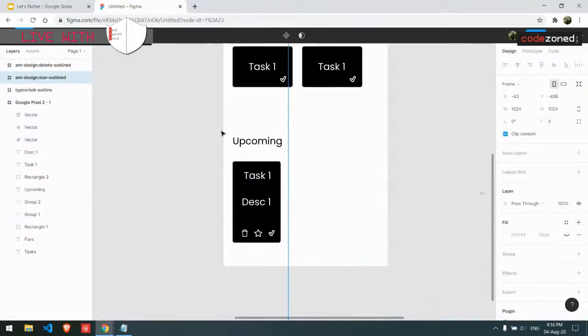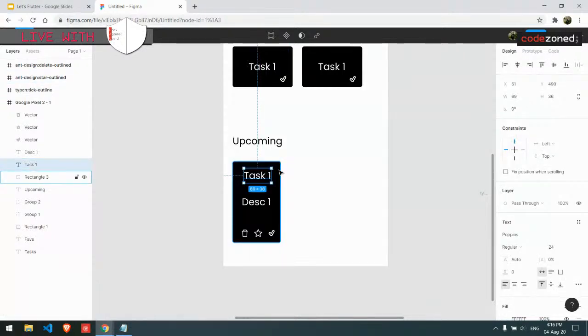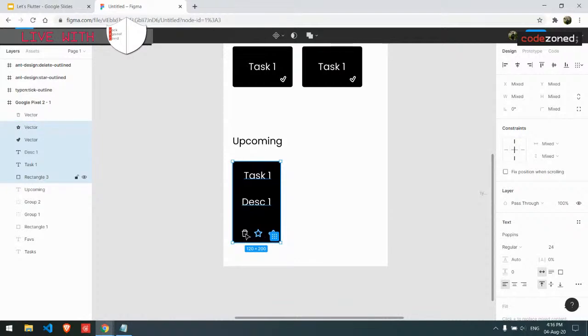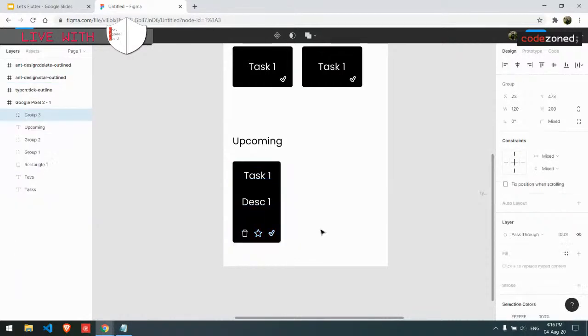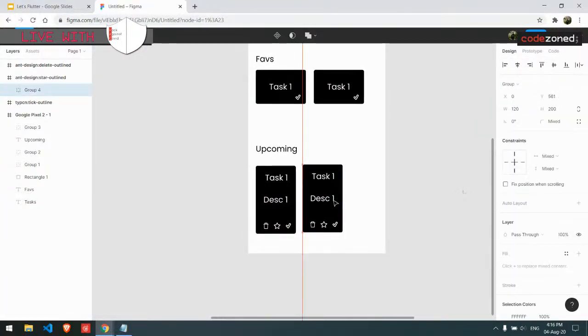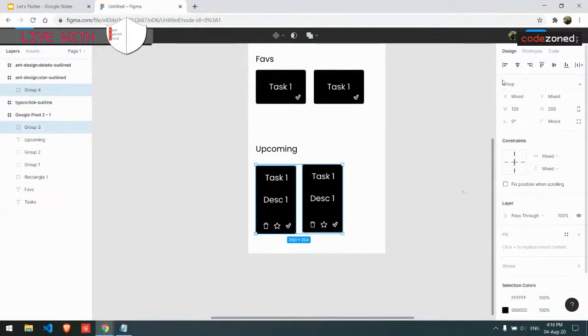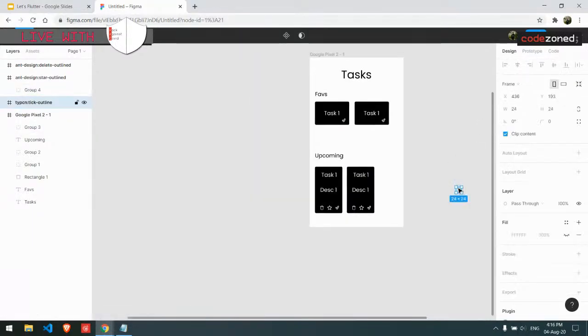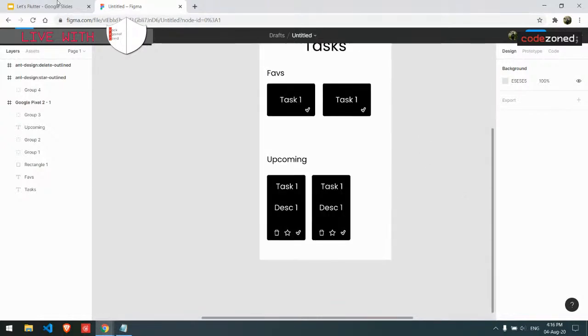Okay. Now we can group all this together so that we don't need to create multiple similar cards. I'll just select all the components, Control G, select this group and paste it. Yeah, there you go. You have the duplicate card here. You can align it with this card, right? And we are nearing the end of this UI.